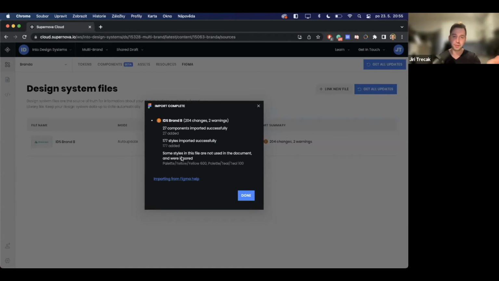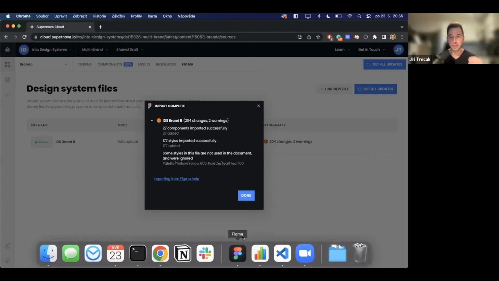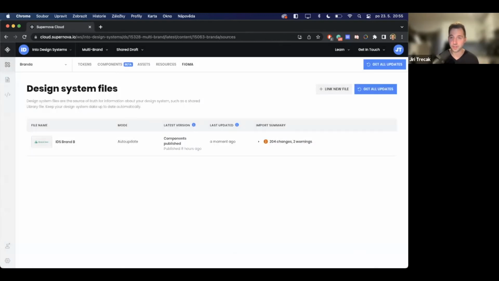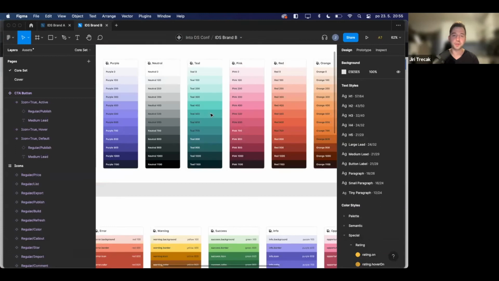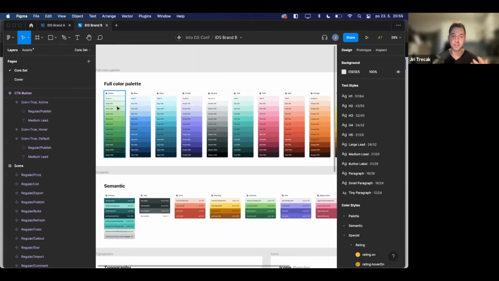So for example, if it shows that some styles are in files, but not used in the document, we cannot actually import them. Why Figma has done this like this, we don't know. But alas, if you want to use styles, they all have to be sort of put forth inside the design. So, which is why we are having the native styles here in those nice columns.